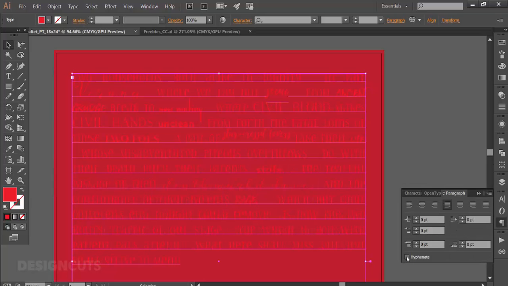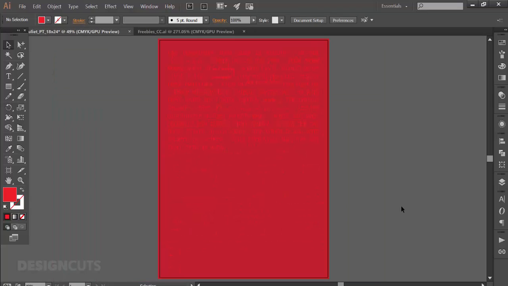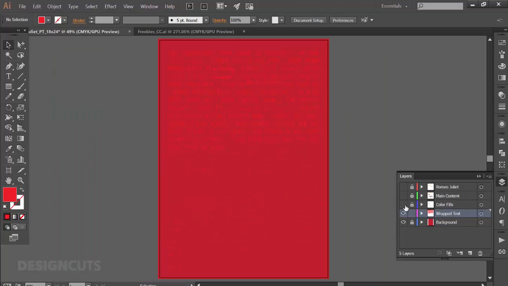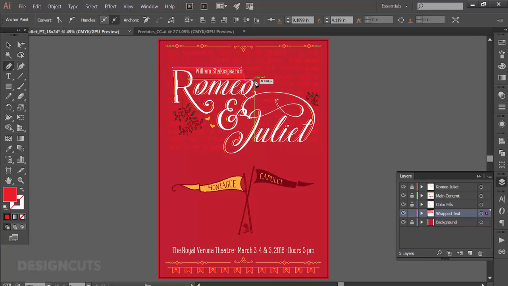Now we'll create the shapes we want the words to wrap around. You can turn on all your layers. Make sure you have the wrapped text layer selected. Select your pen tool and add points to create a rough shape around Romeo and Juliet. Hold Shift as you add points to maintain straight lines wherever needed. After adding your last point, click on the first point to close the path. This path really doesn't need to be perfect, it's just a rough area.